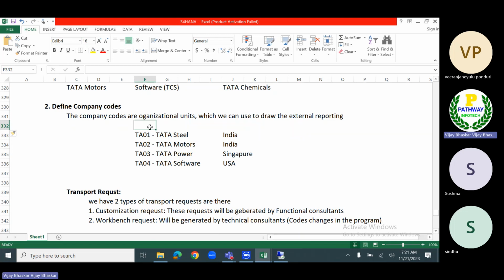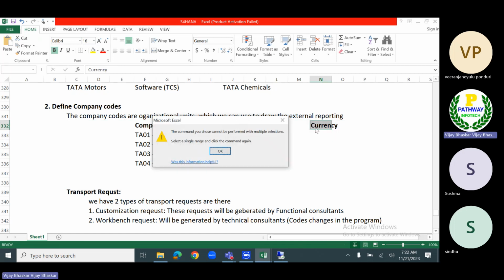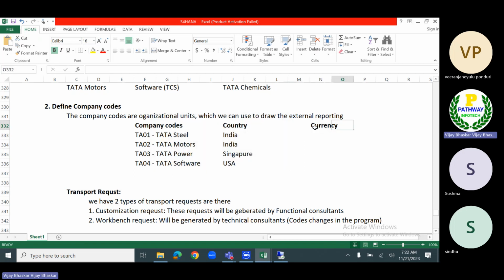So now, if this is the case, then for the legal entity or company codes, I put the company codes, the country where they are located, and the currency. The important thing here is the currency. For Indian company codes, we are going to use the Indian rupees, INR. So here also INR. But now what about Singapore?